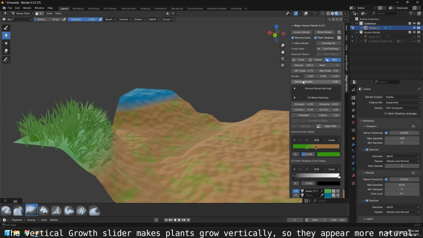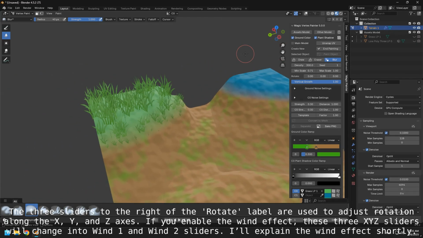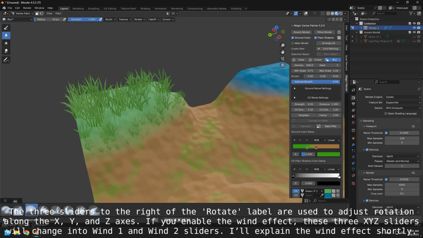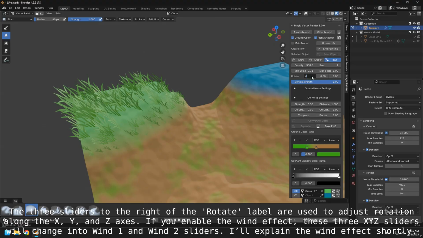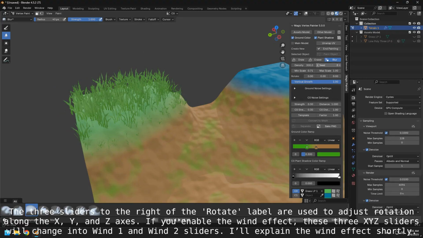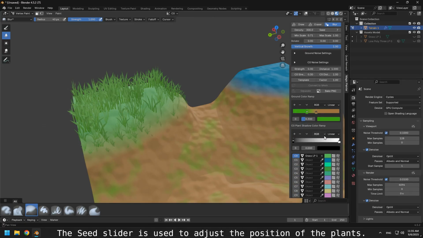The vertical growth slider makes plants grow vertically, so they appear more natural. The three sliders to the right of the rotate label are used to adjust rotation along the X, Y, and Z axis. If you enable the wind effect, these three XYZ sliders will change into Wind 1 and Wind 2 sliders. I'll explain the wind effect shortly. The C slider is used to adjust the position of the plants.